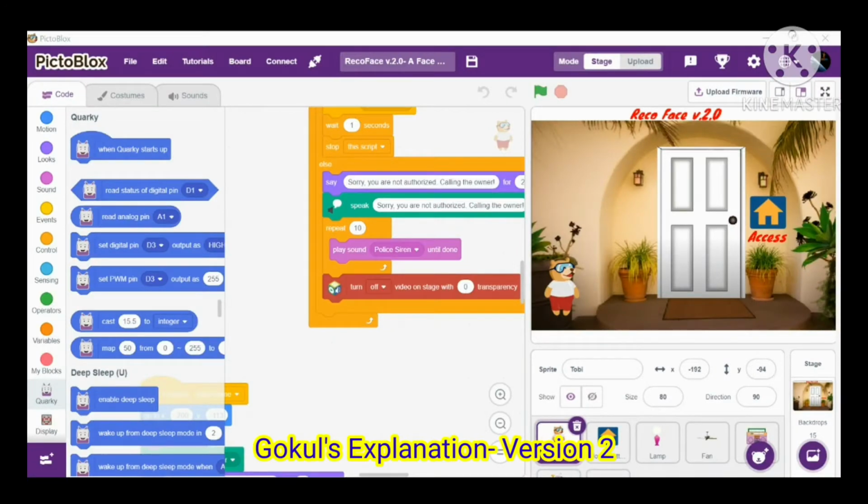Hello everybody, my name is Gokul and I study in Delhi Private School, Dubai. I'm 12 years old and I love coding, AI and robotics. So, as I took up a challenge for the IndiaAI interview, I designed RecoFace version 2.0. I'm going to show you how it works.